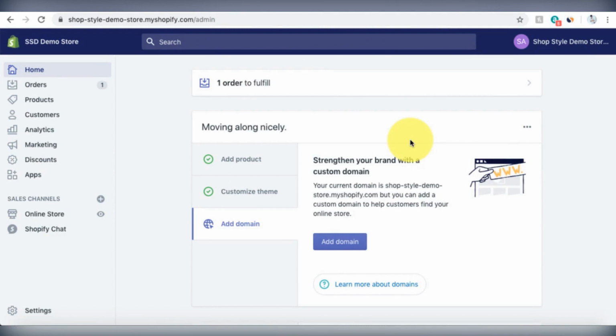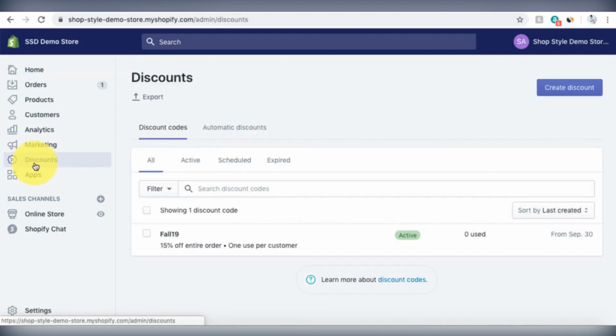And in this video we're going to be talking about creating discounts. So once you get logged into your Shopify admin, on the left hand side we're going to go down to the discounts tab, and we're going to give that a click. Now this is quite straightforward. It's a fairly small section.